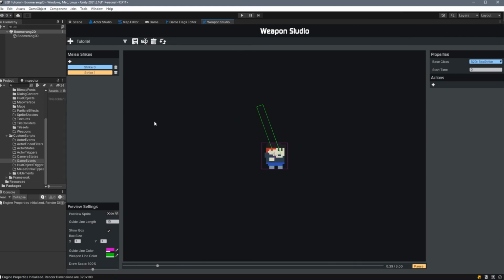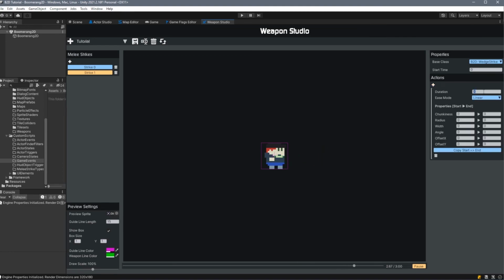So let's create a second one. This time we'll use the wedge strike. Let's add an action. We'll give it a duration of 2. We'll set its radius to 1 and its width to 360. Now we see that while we have the swiping animation, we also have a circle animation for this wedge strike. A width of 360 degrees will turn our wedge into a circle.